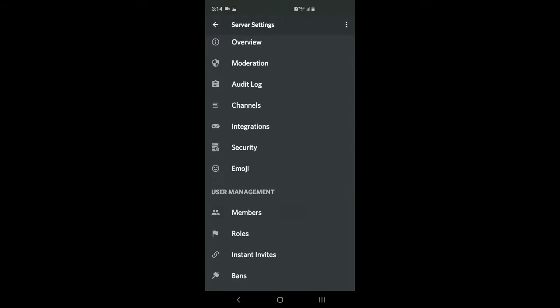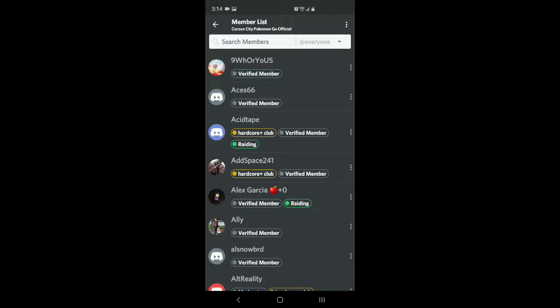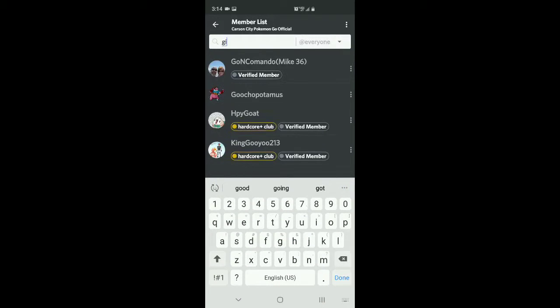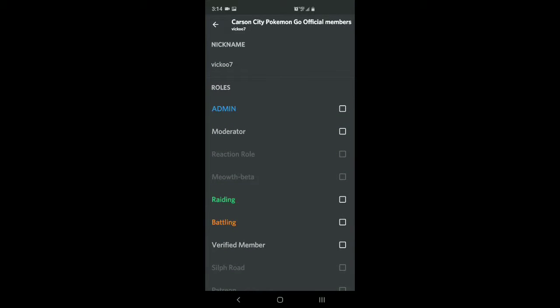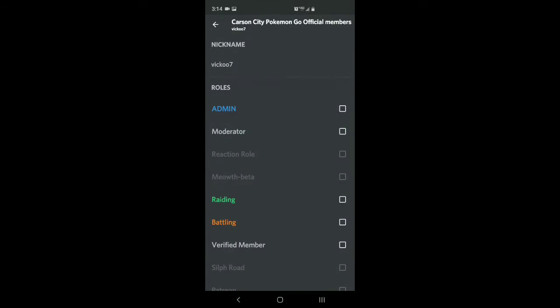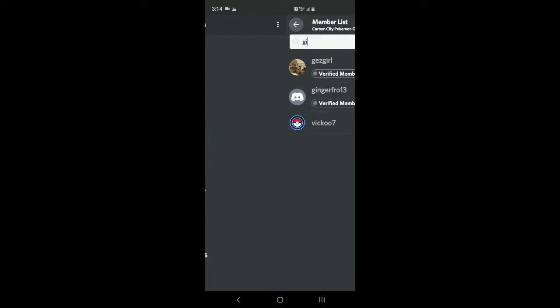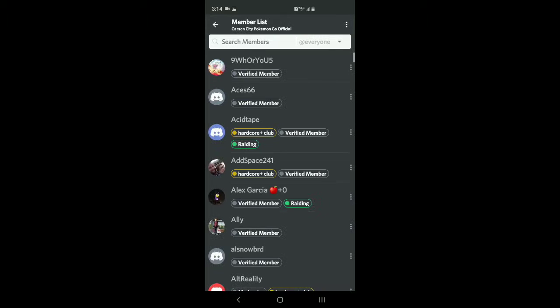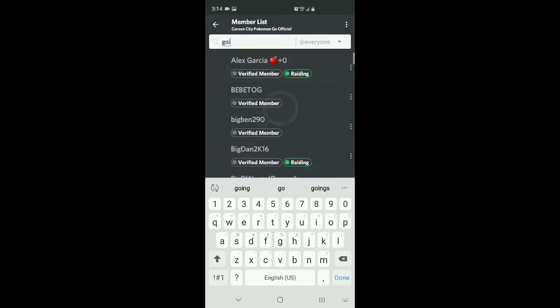So here's an example of what it will look like when someone does not have a role assigned to them. And right now I'm unassigning Vic007. On my phone, it does not show the check mark after I tap it, but it does register it. So this is what it'll look like. You click on someone's name, see here, Vic007 does not have a role. Click on him, you see where verified role is. I tapped on that box next to verified member, and then I'm just gonna back out.